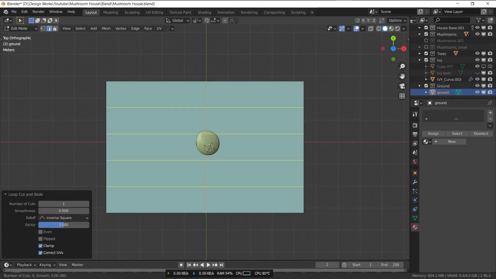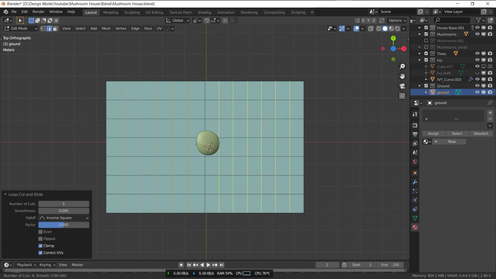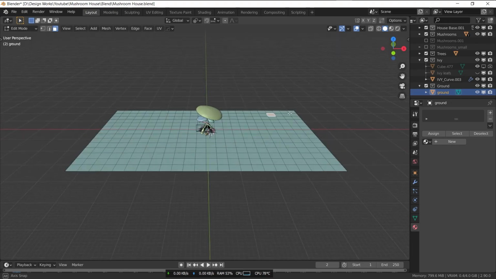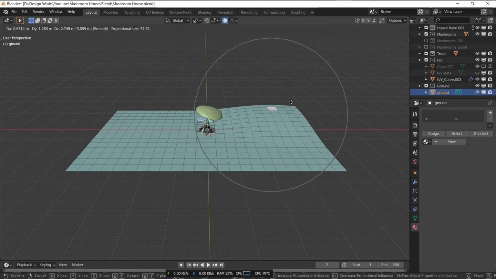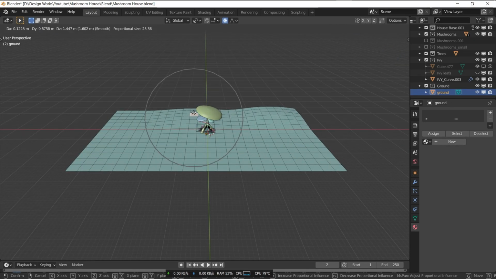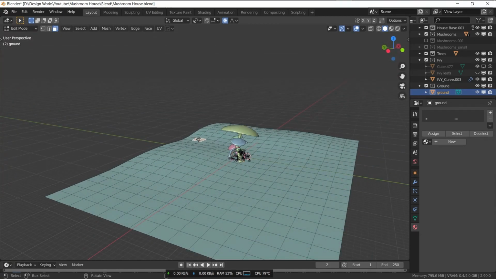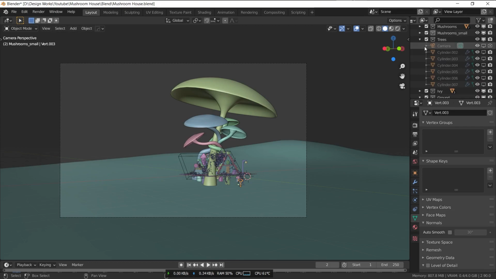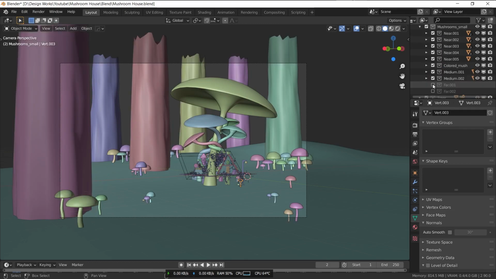The ground is just a large plane and I added some loop cuts to make it into square faces and subdivided it a couple of times. Now I'm selecting a face with proportional editing turned on and moving them up to add some elevation. Did this with a couple more faces to get the overall ground. Added the trees and mushrooms by duplicating them a couple of times and placing them on the ground to fill up the composition.